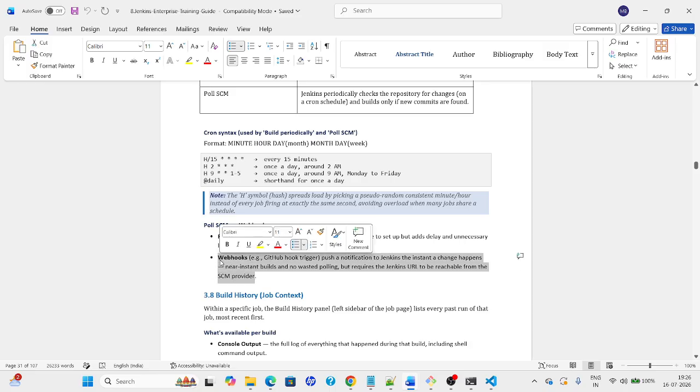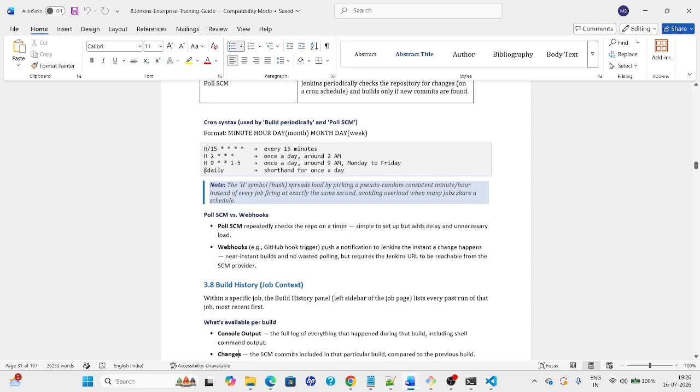This one will be immediately whenever the change happens, immediately it's going to trigger the job. There is no waiting time, there is nothing. Load will be there, the webhooks. So that one we'll see while creating the main jobs, because we have to do the configuration in GitHub, then we will trigger the job.